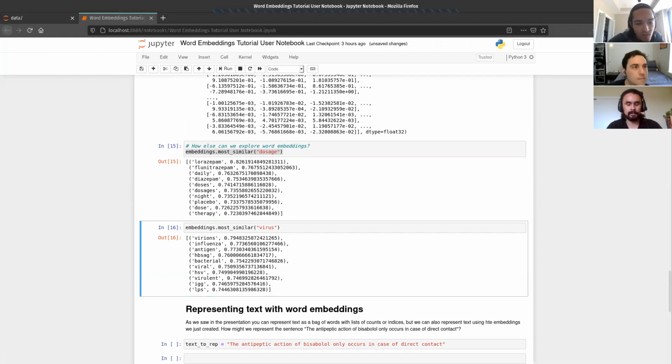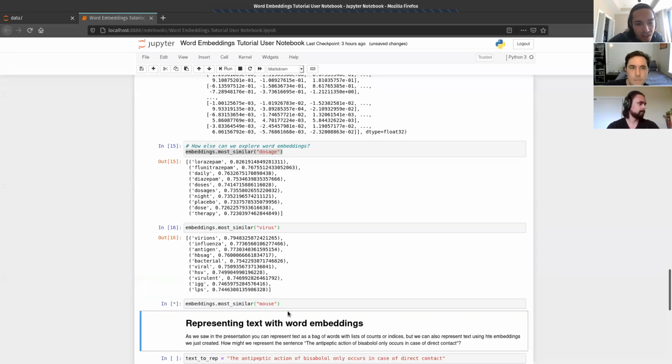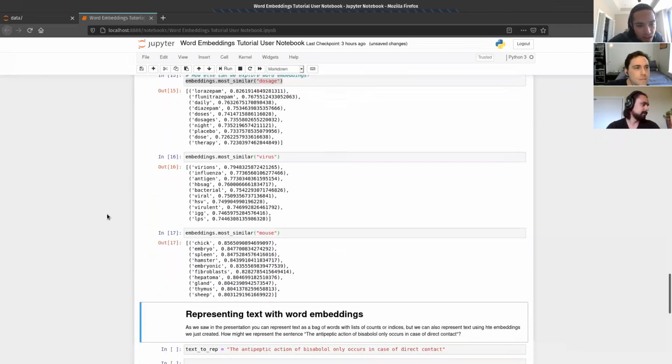I found one that I thought was kind of interesting. Mouse is kind of fun. Chick, embryo, spleen, hamster, embryonic. I'm gonna guess that these are normal things you would run tests on, maybe.